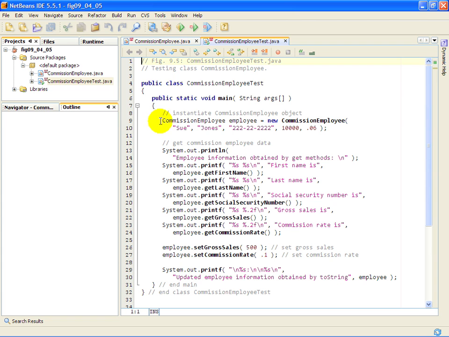To test out CommissionEmployee, we create one CommissionEmployee object here in main for a commission employee named Sue Jones, using the new operator, of course, and that calls the CommissionEmployee constructor. We then print out information about our commission employee, and we do that by using various get methods. So for example, here at line 16, we ask for the first name of the employee. Line 18, we use getLastName to get the last name. Line 20 uses getSocialSecurityNumber to get the social security number. And then we also get the gross sales and we get the commission rate to show you all the basic data for our Sue Jones commission employee.